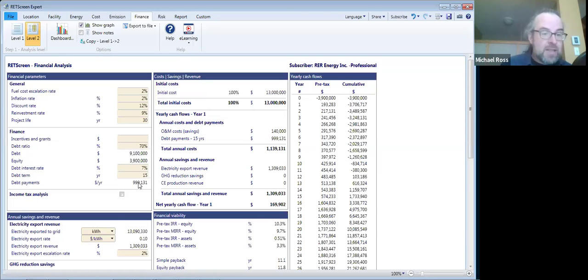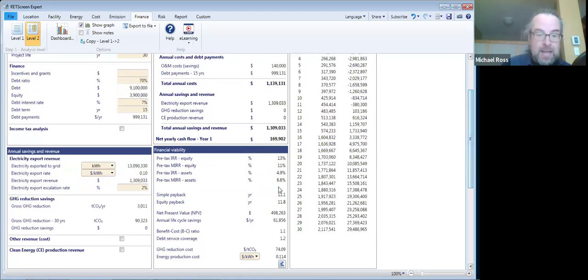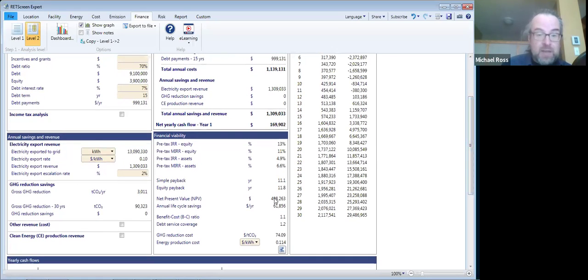I'm not worried about the debt ratio and the debt interest rate and the debt term. I'll leave those as is. You could argue about whether they're realistic or not, but for the purpose of this demonstration, I'm going to leave these as is. And I see that I have a pre-tax IRR of 13%. So that's higher than the 12% target and discount rate. Therefore, we have a positive net present value.